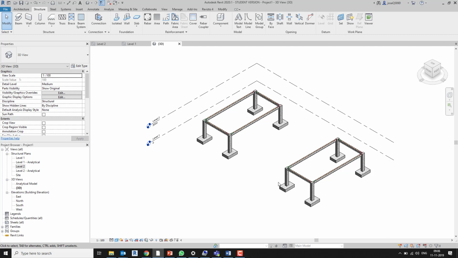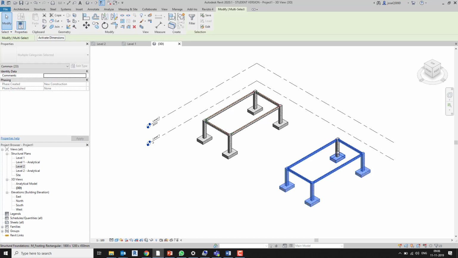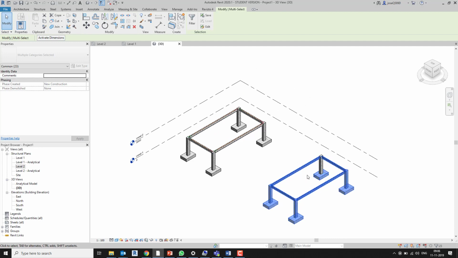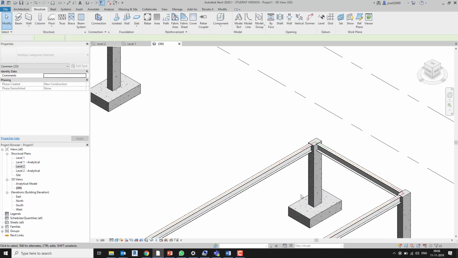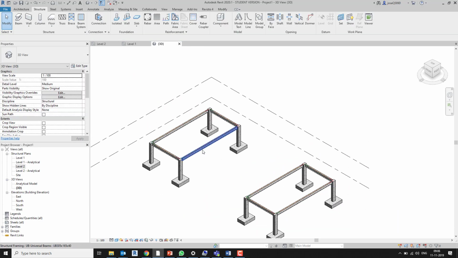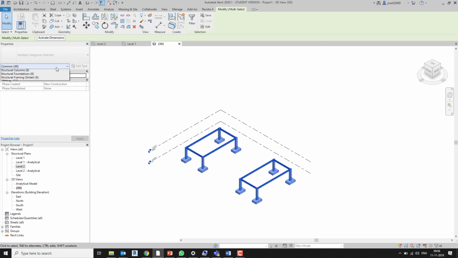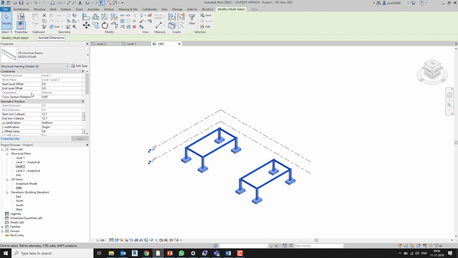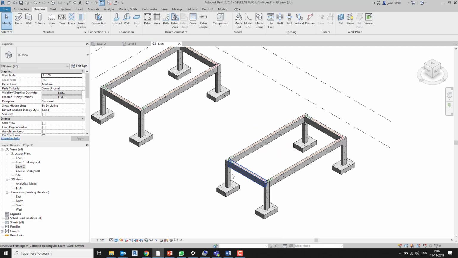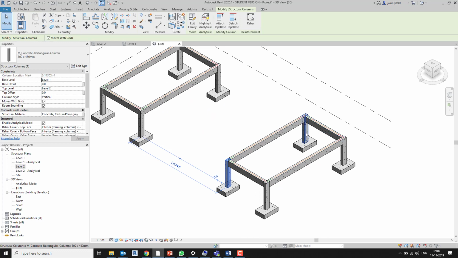Okay, so I'm going to select these columns here, this one as well. Why can't I select? I don't know. Oh, the beams are not correct. I should use concrete beams. This one. Just going to do it.